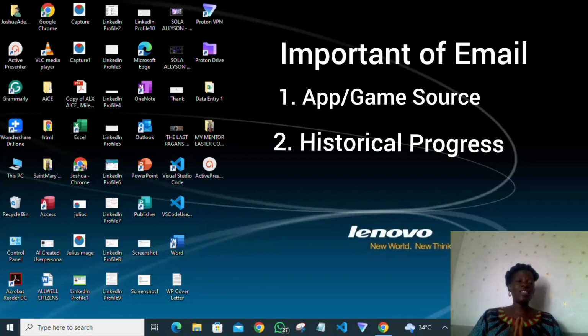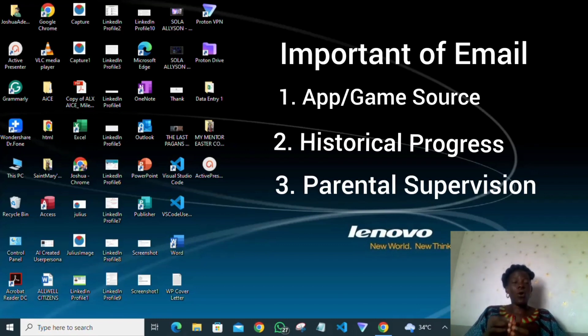And then lastly, for parents, this particular one benefits parents. The third reason why every coding learner needs an email is that parents will be able to monitor their activities on the internet, right? So if your child creates an email, the type of email that an underage child is permitted to create is what we call a family mail, and that family email will be connected to your own email as parent, and your phone number will be used.